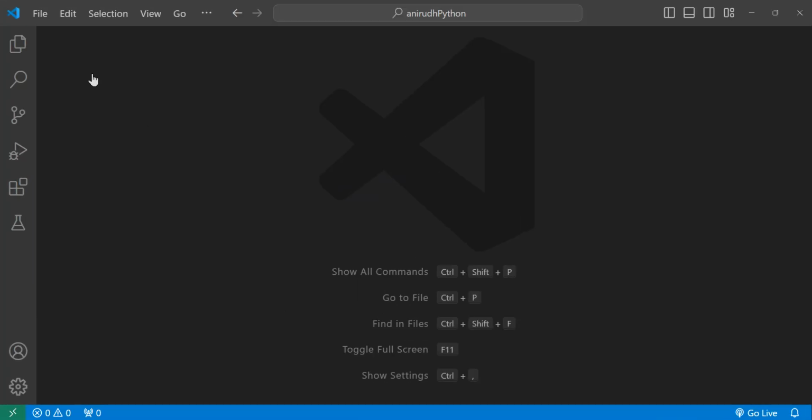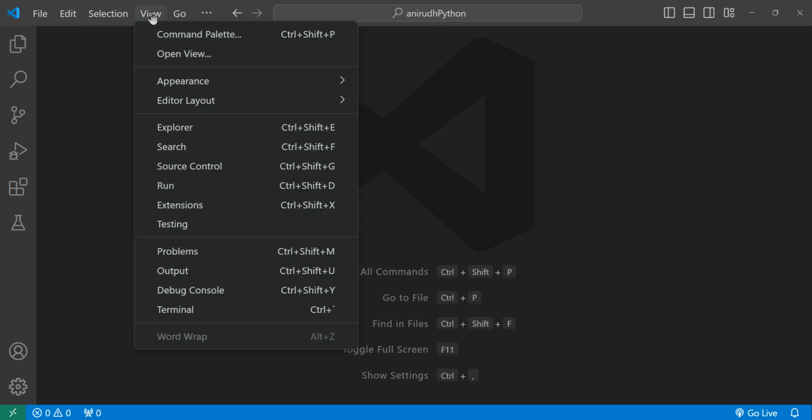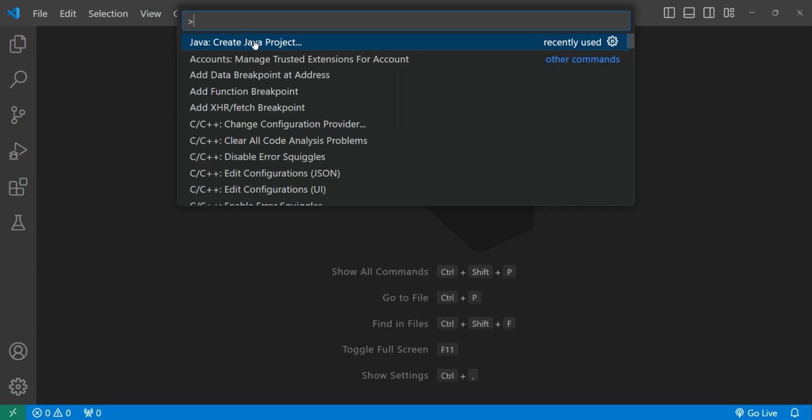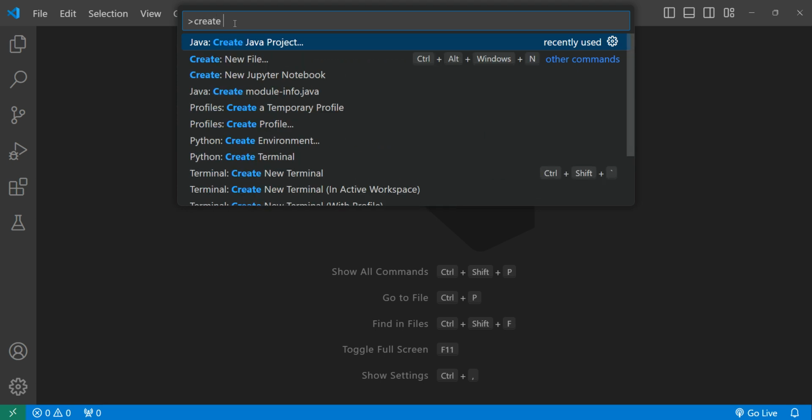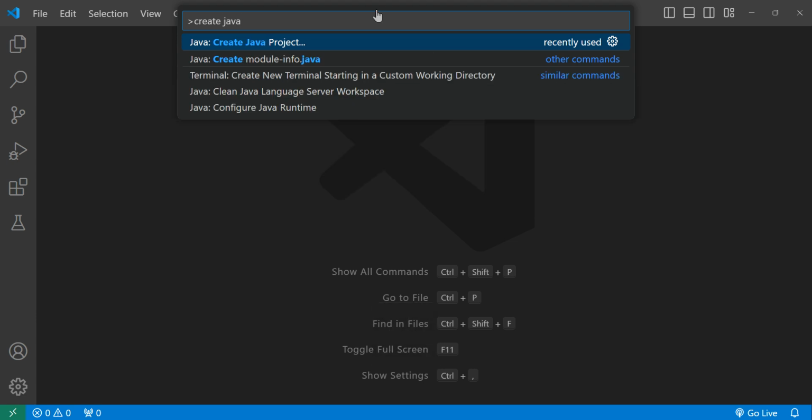Now let's go into VS Code. In VS Code, because you have to create the Java project, first open the View menu and go to Command Palette. You can open it by pressing the shortcut keys displayed here, or you click on this. Then type create, and press Create Java Project.